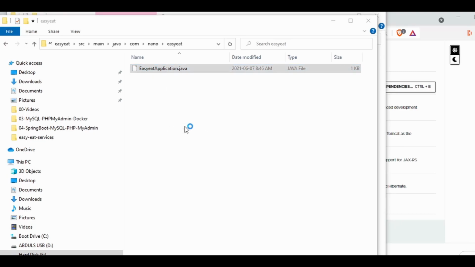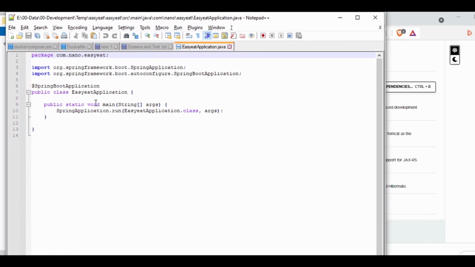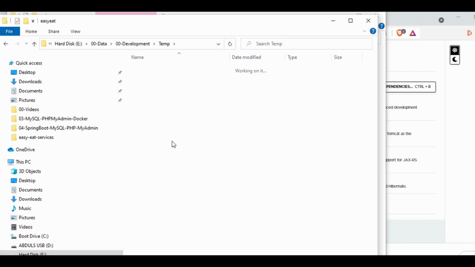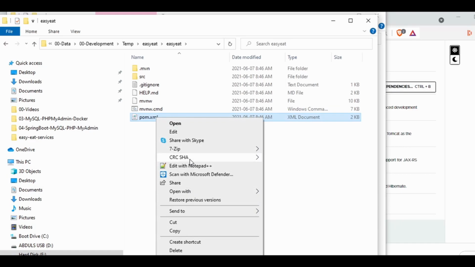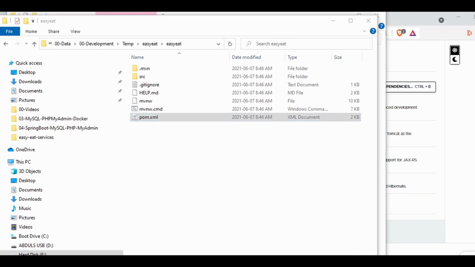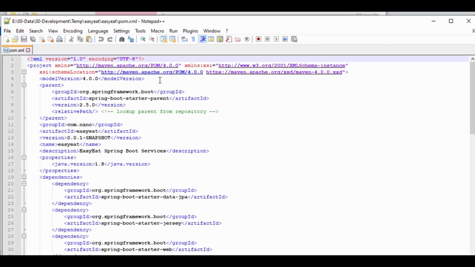So we can open this one and we can see that this is the Spring Boot application. So let's open the POM file. Okay, so this is the POM file generated.